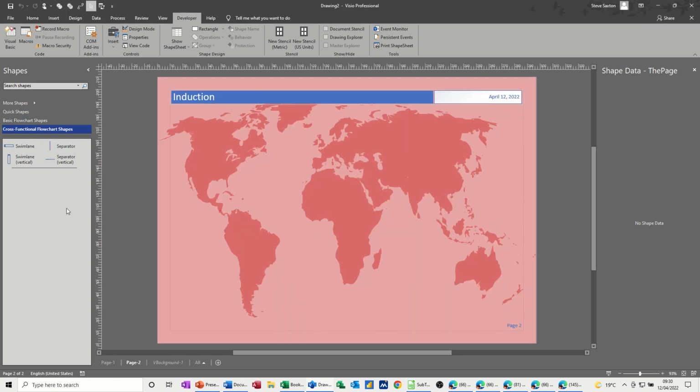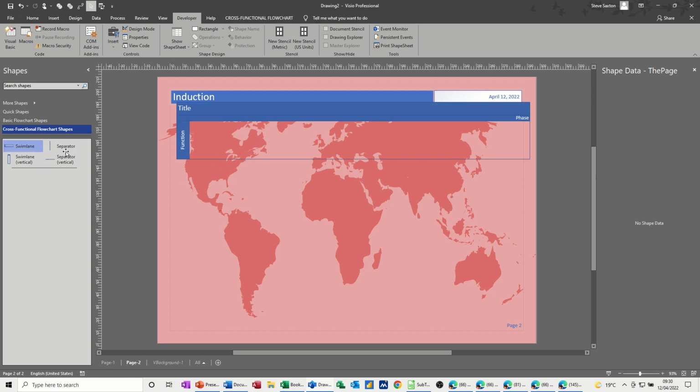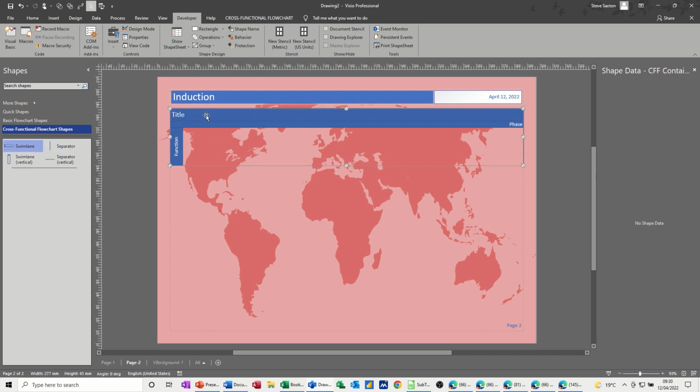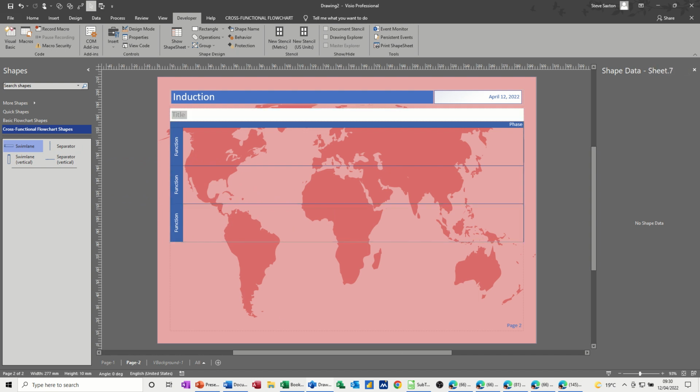Back to this one. So you've got swim lanes, and you can bring these on by just dragging them. So I'll just drag one on, and then you get your title. Now the title might clash with this title, hopefully not, but I'll bring three across. So then your title for this is sales process, say, for example.